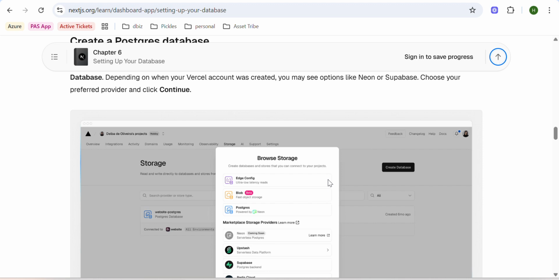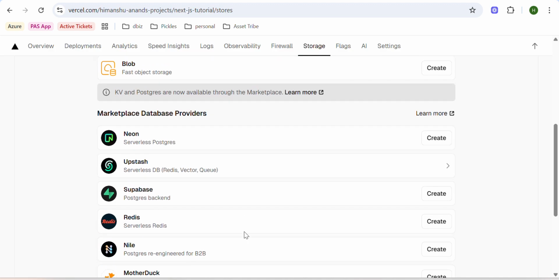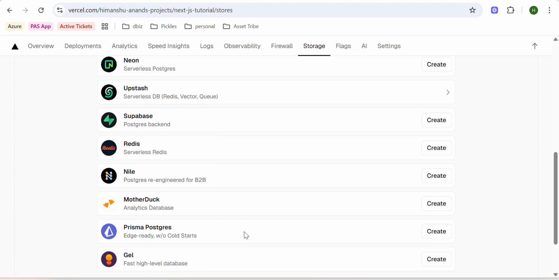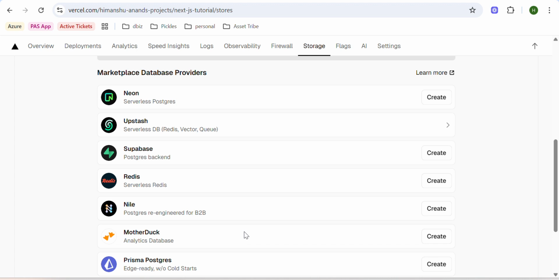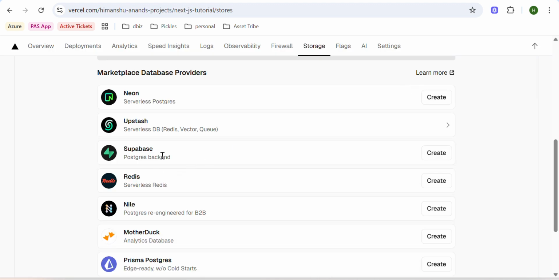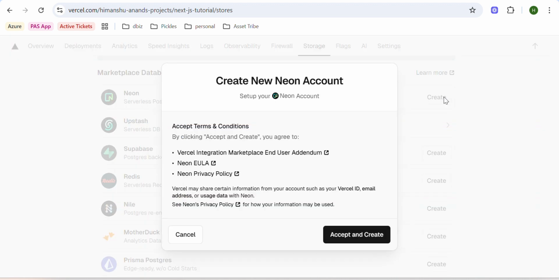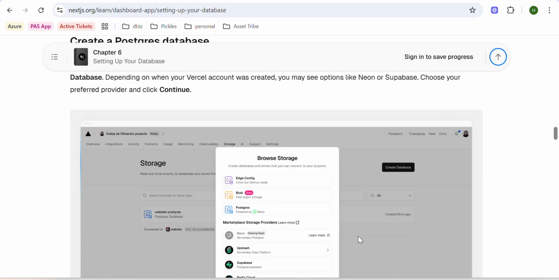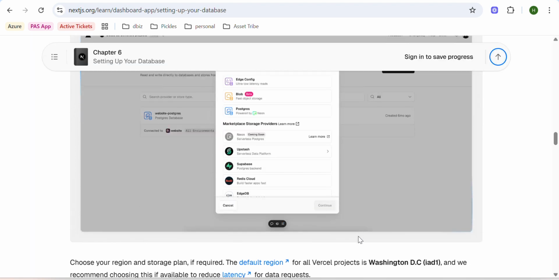Choose your preferred provider. Let's see what all databases it provides. Prisma, Postgres, Serverless Postgres. What they are saying is Neon or Supabase, Supabase Postgres backend. Let's create Neon since it is serverless. Then what does it say? Choose your preferred provider and click continue.